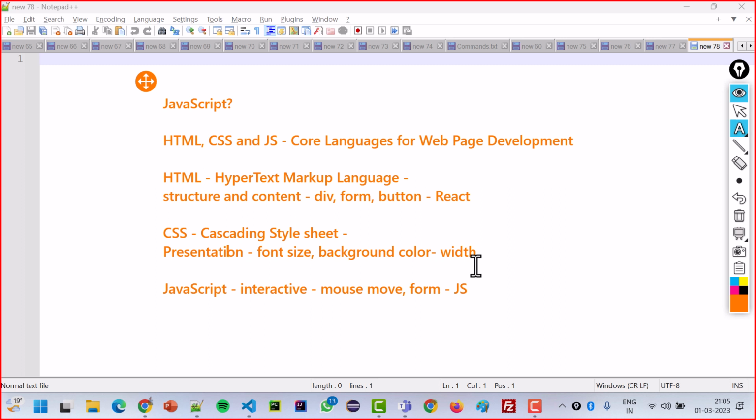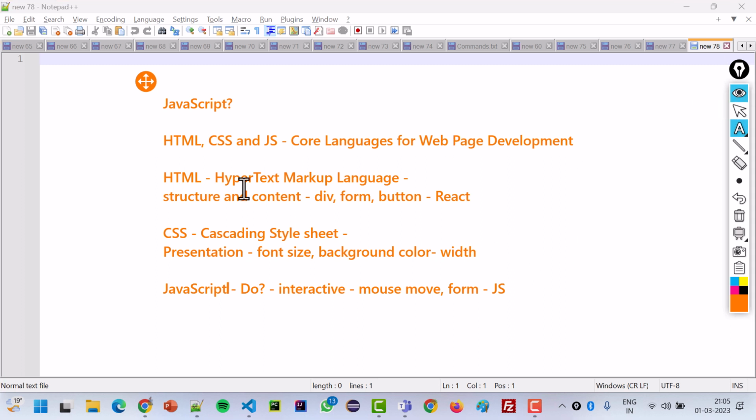So they have three distinct roles to play. HTML manages the content and structure of a web page. CSS manages the presentation part. JavaScript manages what your web page will actually do. In other words, if your web page is interactive, if it is taking user requirements, it is because of the JavaScript written in the back. So this is the role of JavaScript, the role of HTML, the role of CSS.